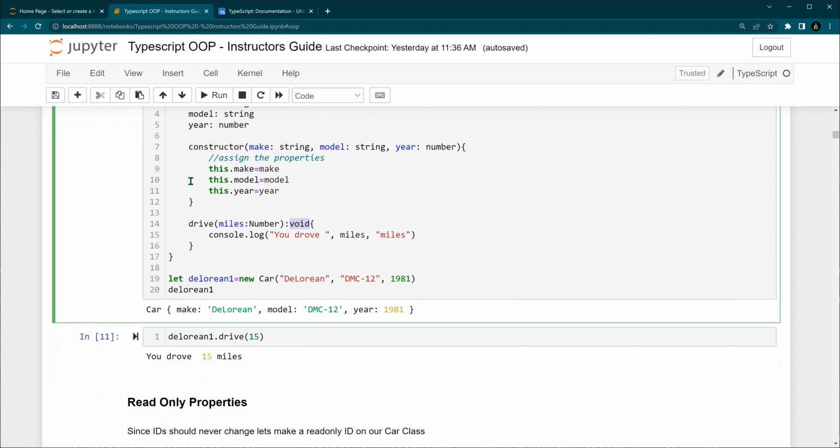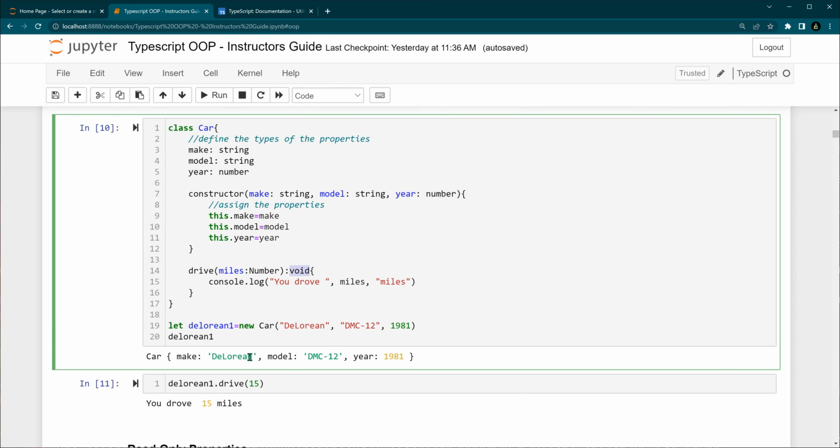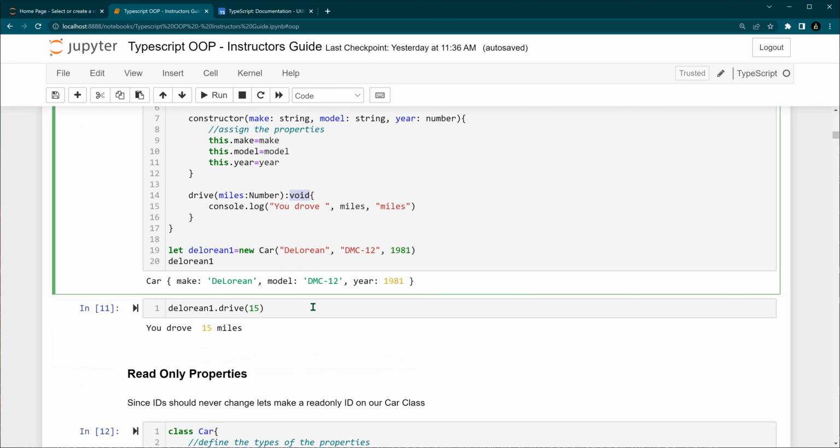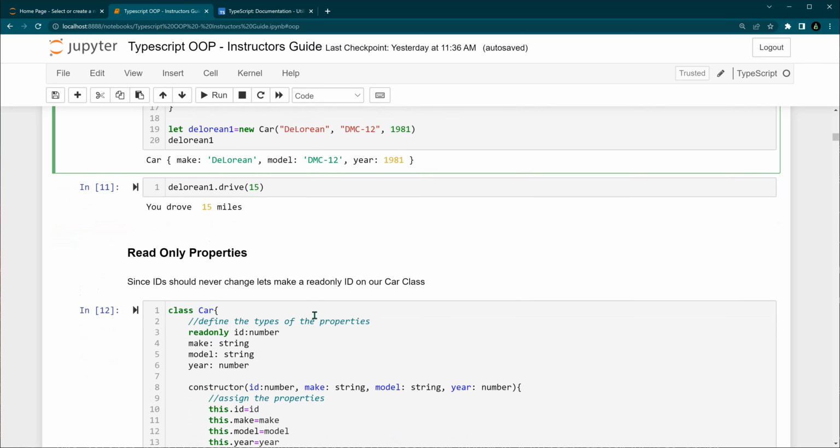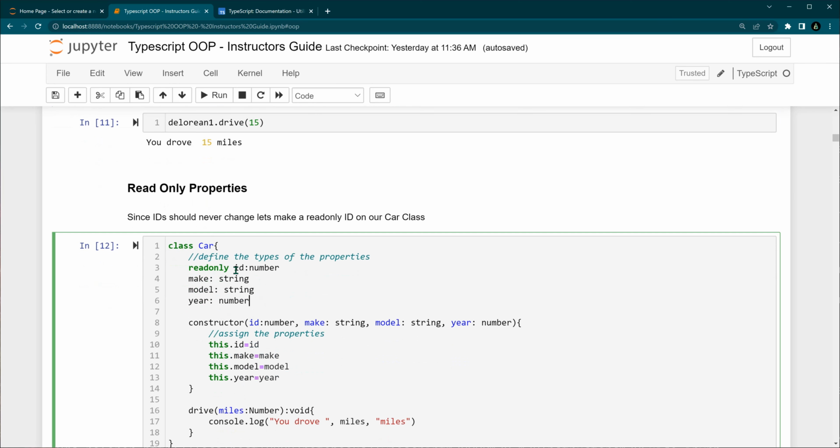Just explaining the basics of how OOP works. Again, just reminding everybody what a class is and how we access stuff. So here we go, we're driving, and it says we drove 15 miles. Perfect.